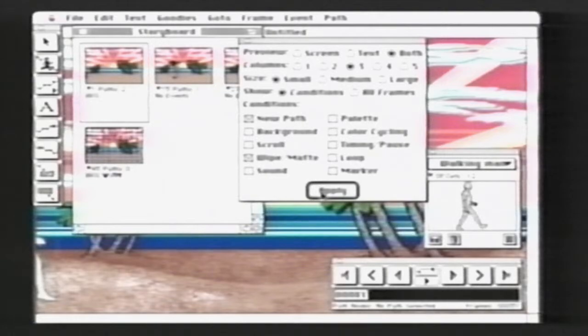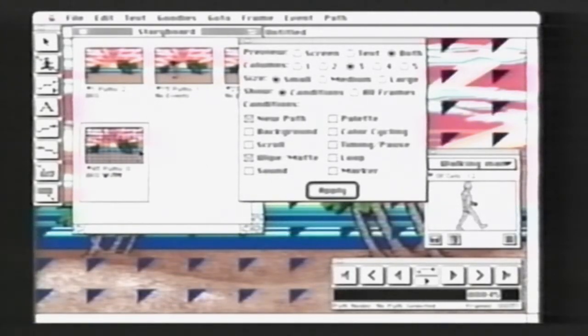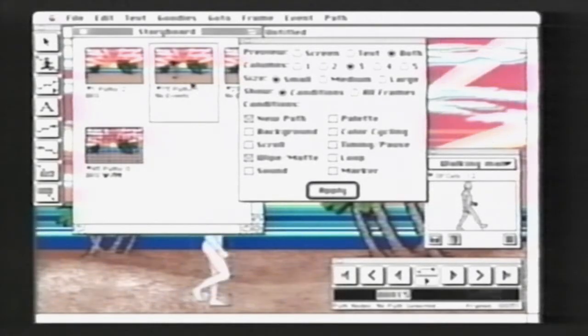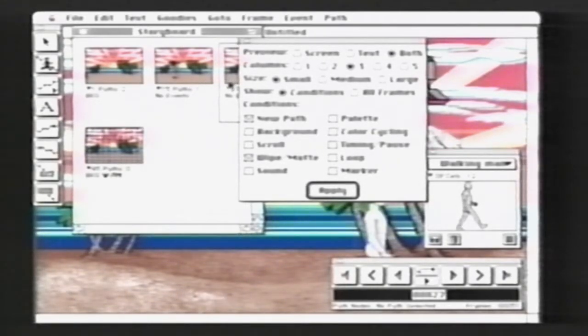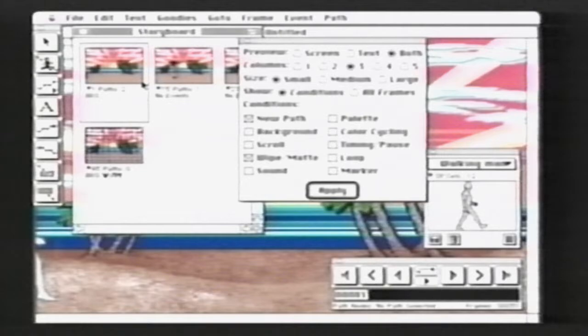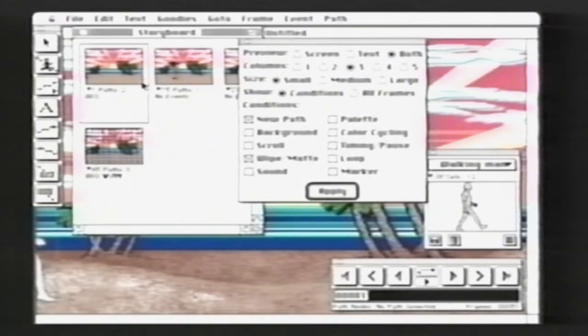The storyboard may be used as a navigational tool. Clicking on a specific frame in the storyboard will automatically take us to that frame. The storyboard may also be output for use as a handout or leave behind.